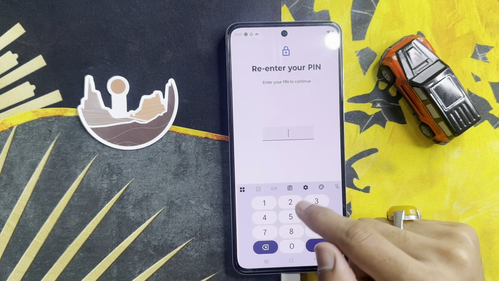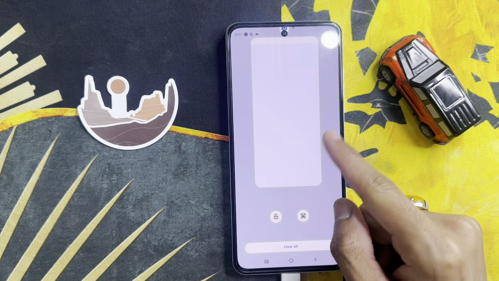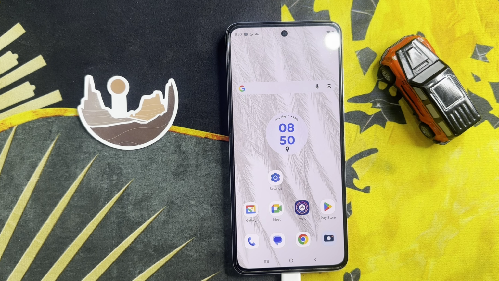Enter phone pin. Click on this icon. You will see your problem is solved.